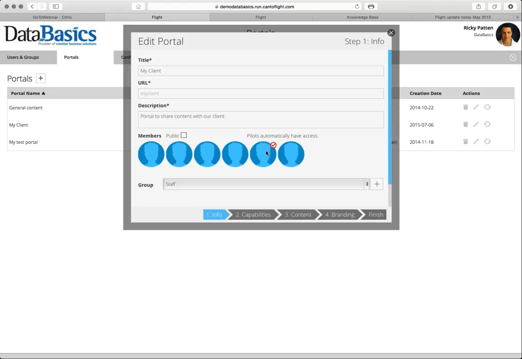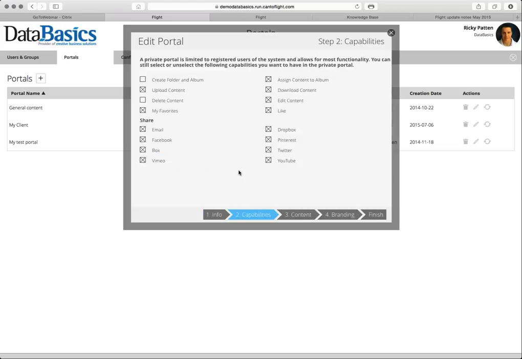He's from my client. Over here under capabilities, this is where you can set up what capabilities you want a user to have within a portal. So I don't want them to change the folder or album structure. I definitely don't want them to be able to delete content, but I've allowed Jerome to do everything else that he would normally be able to do within a portal. But this is where you can choose what level of capabilities that a user will have with a portal.